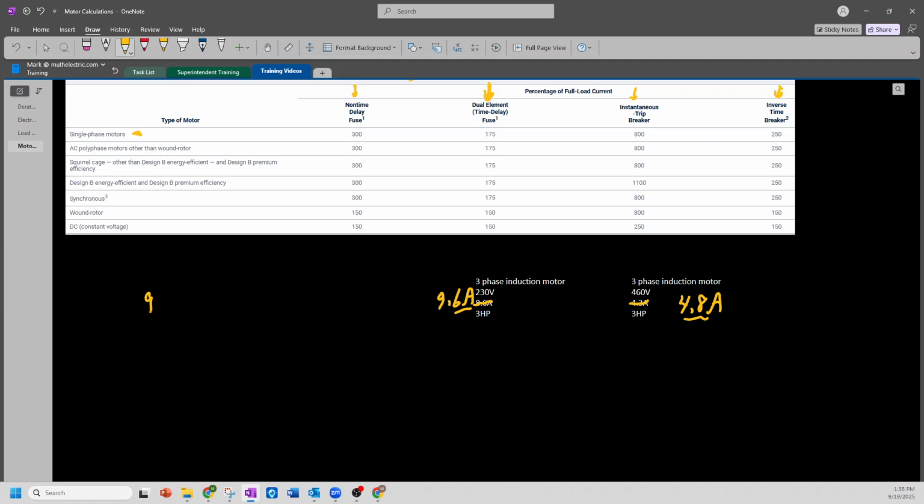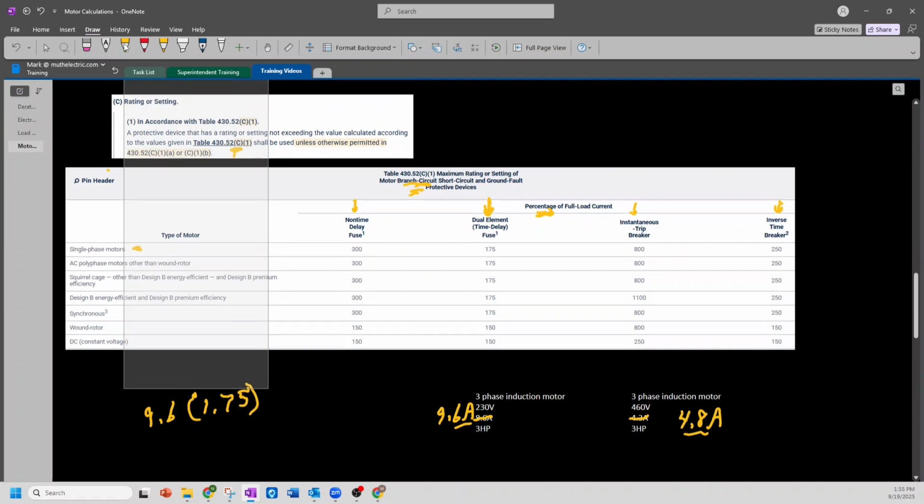So 9.6 times 1.75, right? Because these are percentages. That's a percentage. So 9.6 times 1.75 is 16.8 amps.